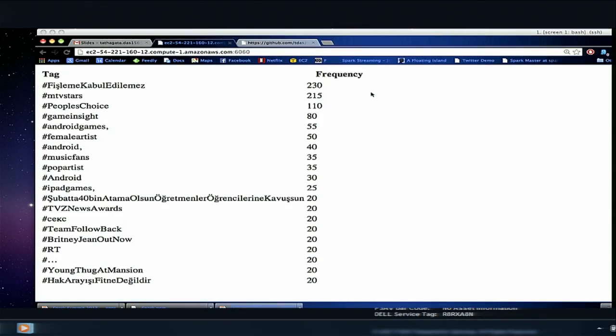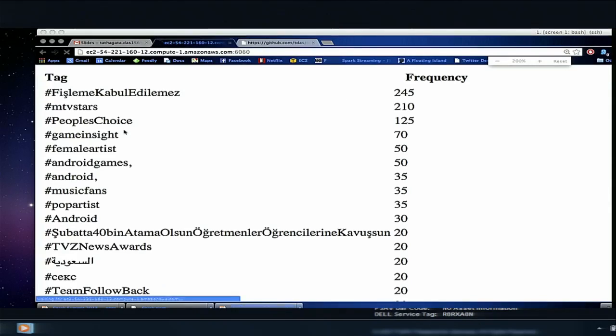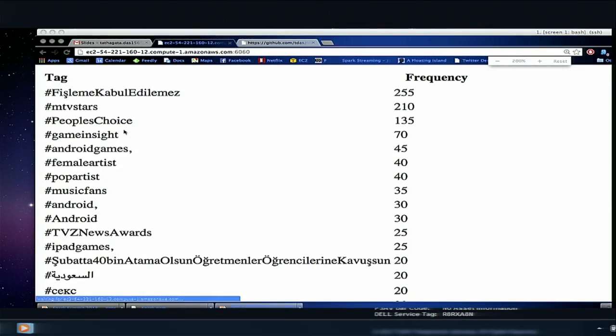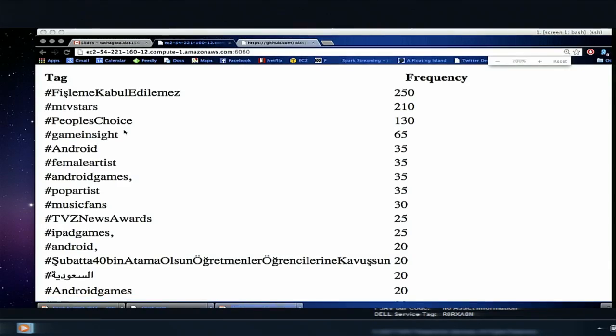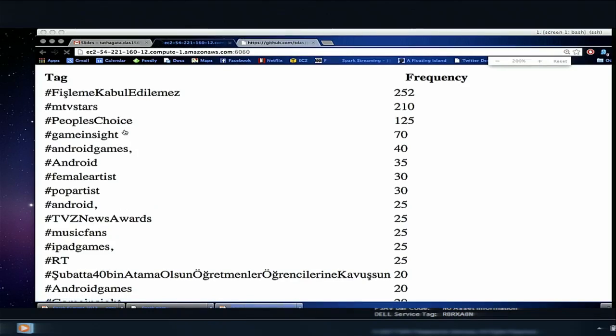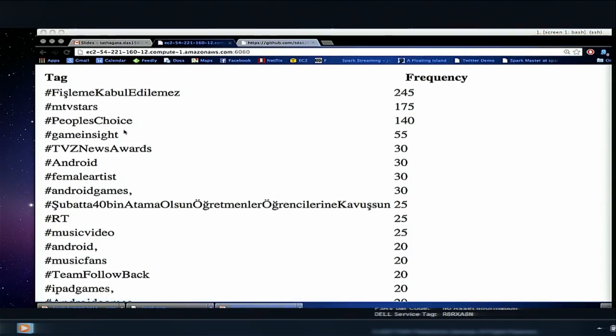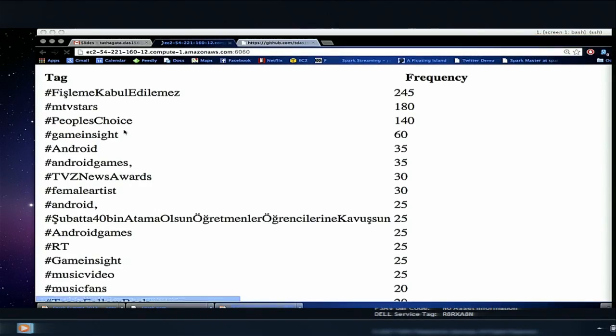And as you can see, there are MTV stars. Well, I don't know whether you can see. Let me zoom in a little bit. This is what people are talking about. People's Choice 2014 voting has apparently opened today, and that's why people are crazy about it. Something about MTV stars, female artists, etc. It's often fun to look at it, like my personal trending topics on Twitter. Anyways, back to the talk.